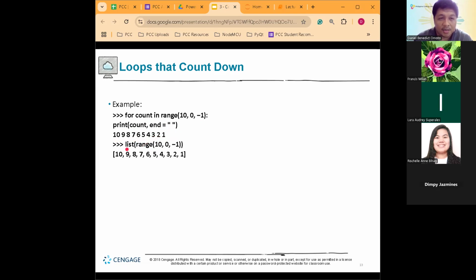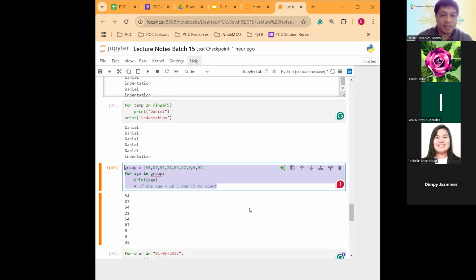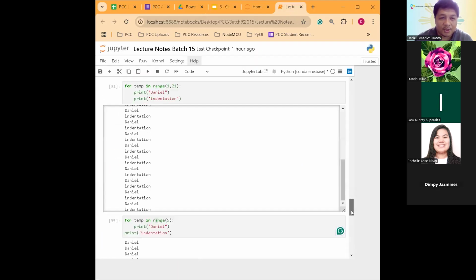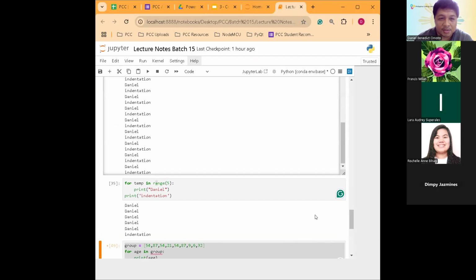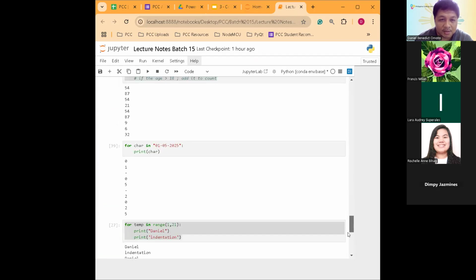Or you can put it in a list function and it will give you something like this. So although they look similar, they're not. Each output here is printed out in one line, and this one is just a list. Anyway, that's for the for loop. Let's have a short exercise, okay? To see if you guys understand the lesson.